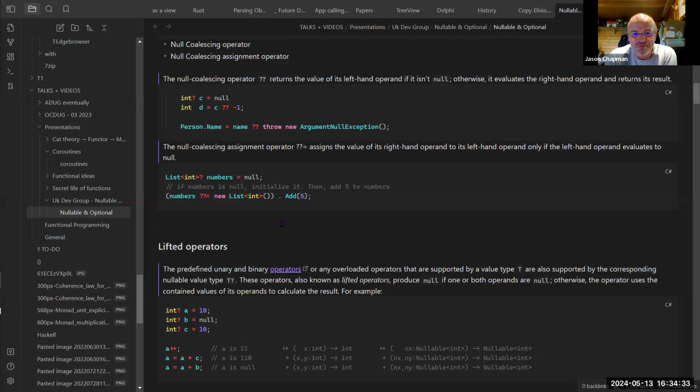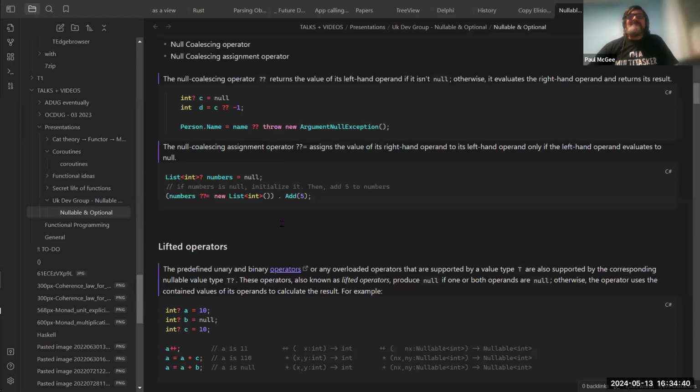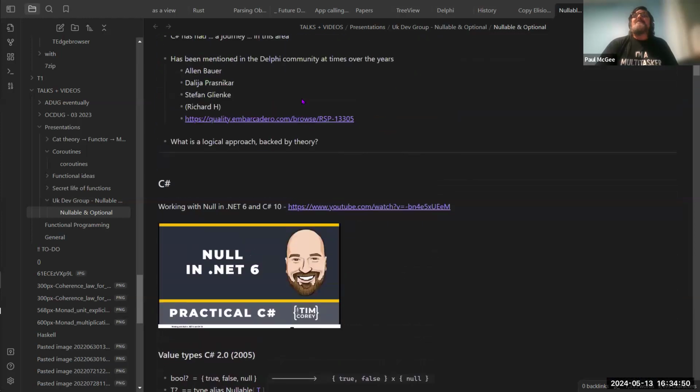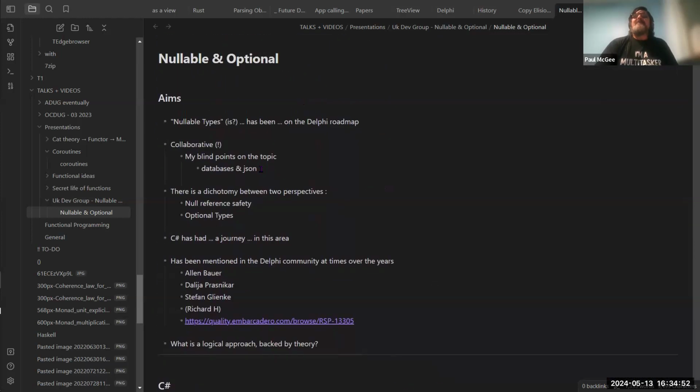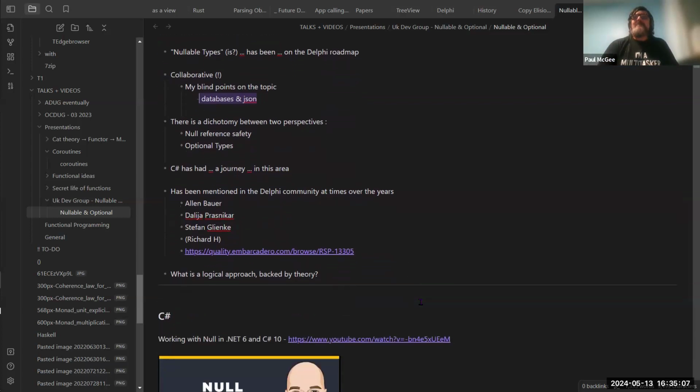That's from a non-C and C++ program. But yeah, I'm not promoting this stuff. I'm just trying to understand it. I guess you get used to idioms, I suppose, in any language. But Rob reminded me of something up the top here, one of my blind spots on the topic: databases and JSON. I've seen people talking about null in terms of databases and JSON. That's not really something I've been thinking about, so something to bear in mind.